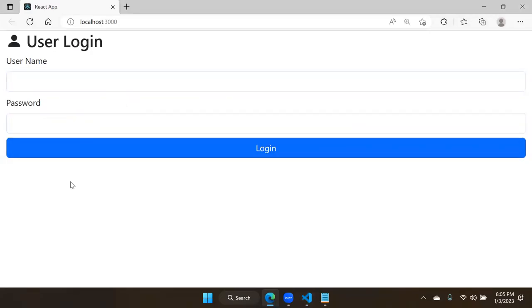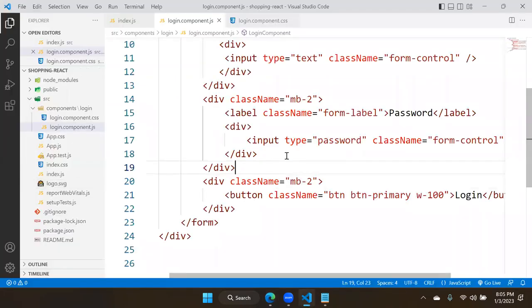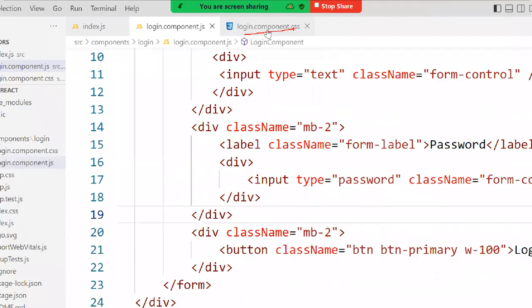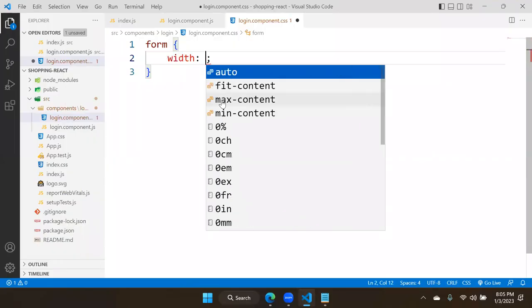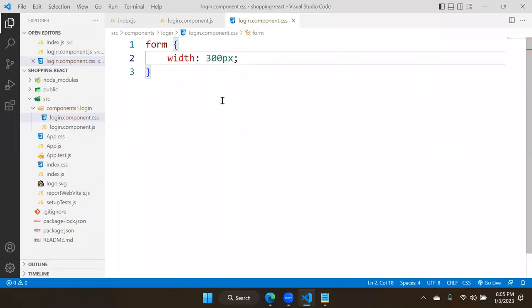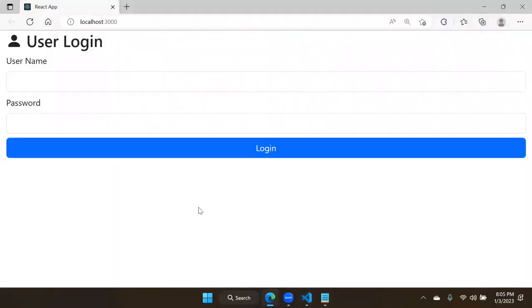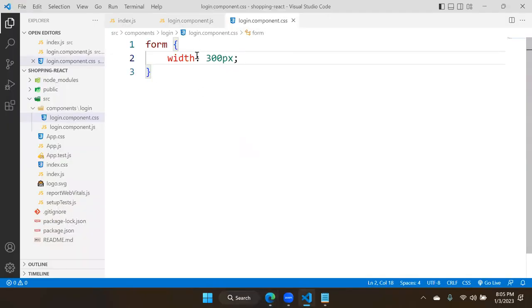I don't want this much width. Then now I will do one thing. Let's go to the login CSS file now. In this login CSS file, I will write form. Wherever form is present, for form width I will give 300 pixel. That means you can see the form size is reduced. You can refresh and see it is reduced a little bit. And this is not applied. Why is it not applied?